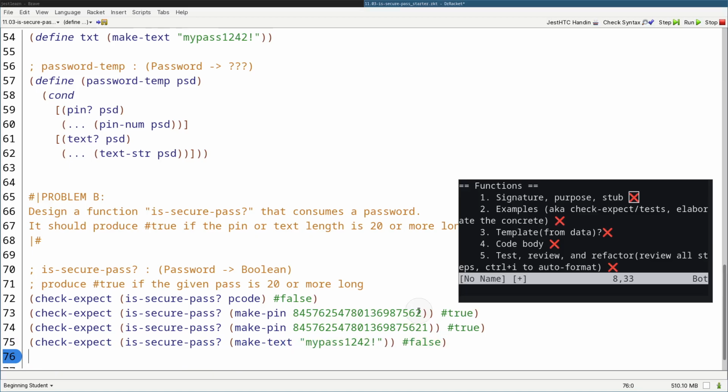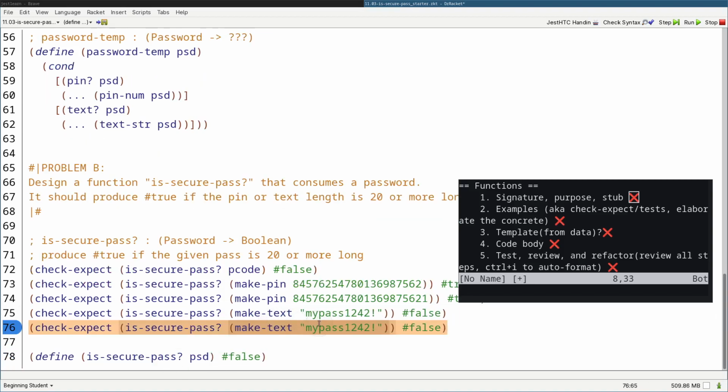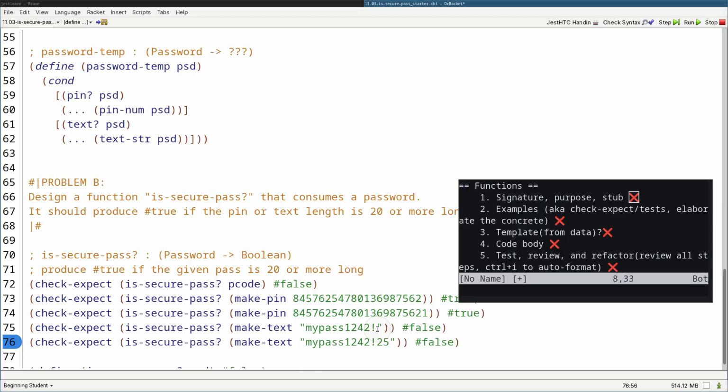All right. So let's do an example where make text is 20 long. So we know that this was 11, right? So we're going to do 12, 13, 14, 15, 16, 17, 18, 19, 20. Okay, so this password should produce true.